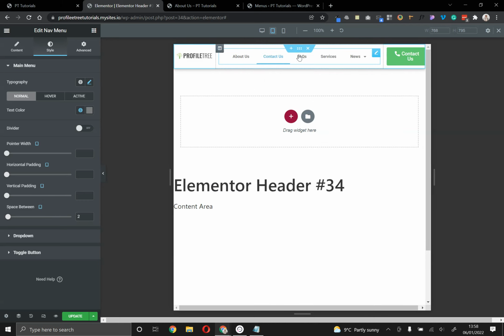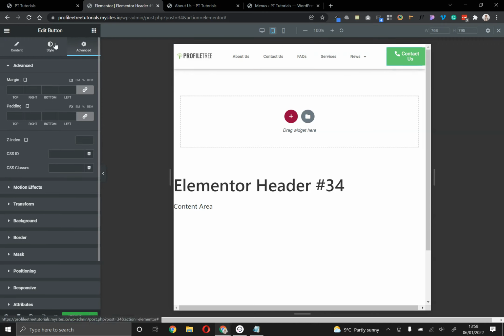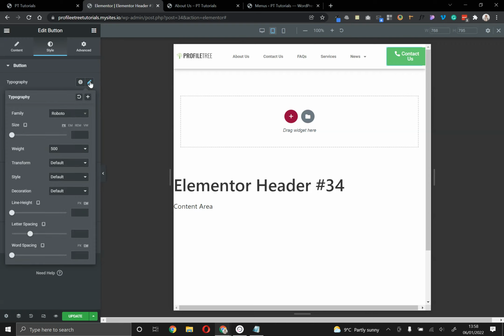So just going back to tablet, you can see it's still a bit squished because of the writing here. So what you want to do is go into the contact us button and go into style and look for the typography there. And you can see the size has a little tablet icon. So we'll change that.